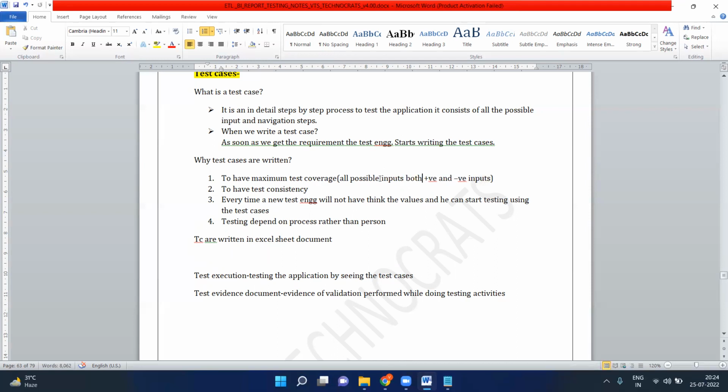To have test consistency. Test consistency means what, guys? Any test engineer will test, what will happen? We'll have the consistency. Means today I'm going to test this particular application. Then the consistency is that first we'll test the login page. Then we will check the particular Facebook application. If I go, then we'll check the timeline. Then we'll check the chat option. Like that, there's a test consistency. If it is with respect to ETL test cases, we'll first check the structure, then we'll check the count, then data. Like that, a consistency is maintained.